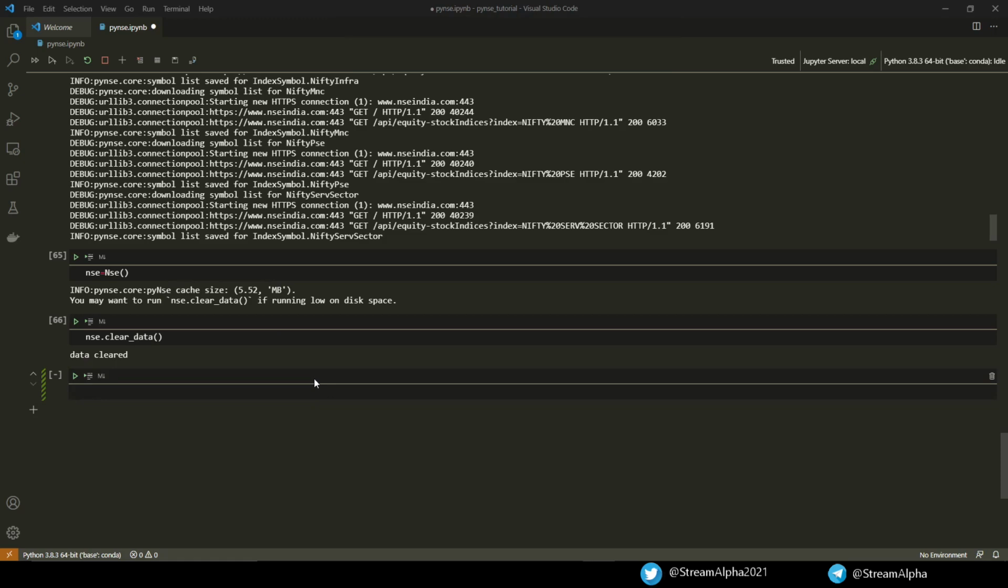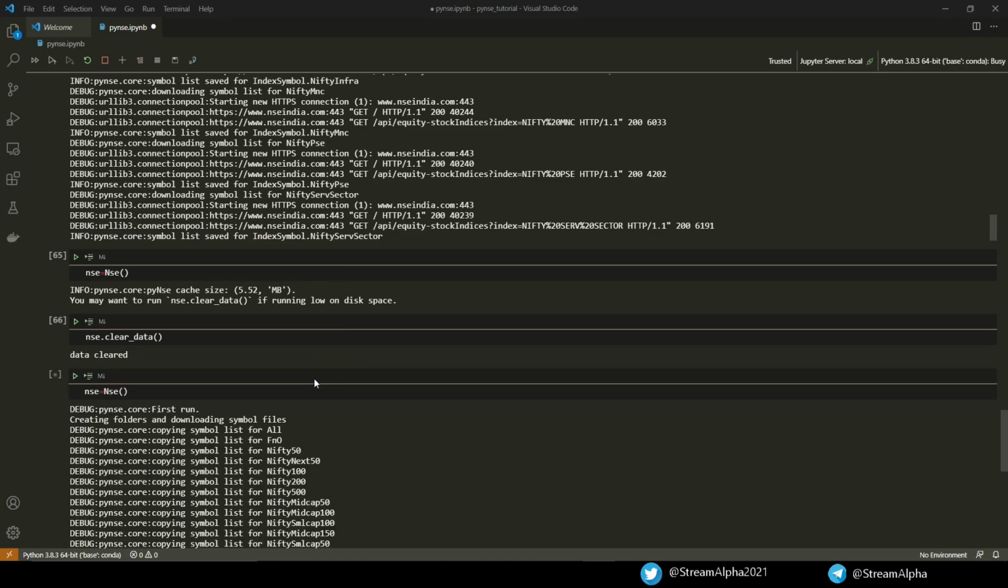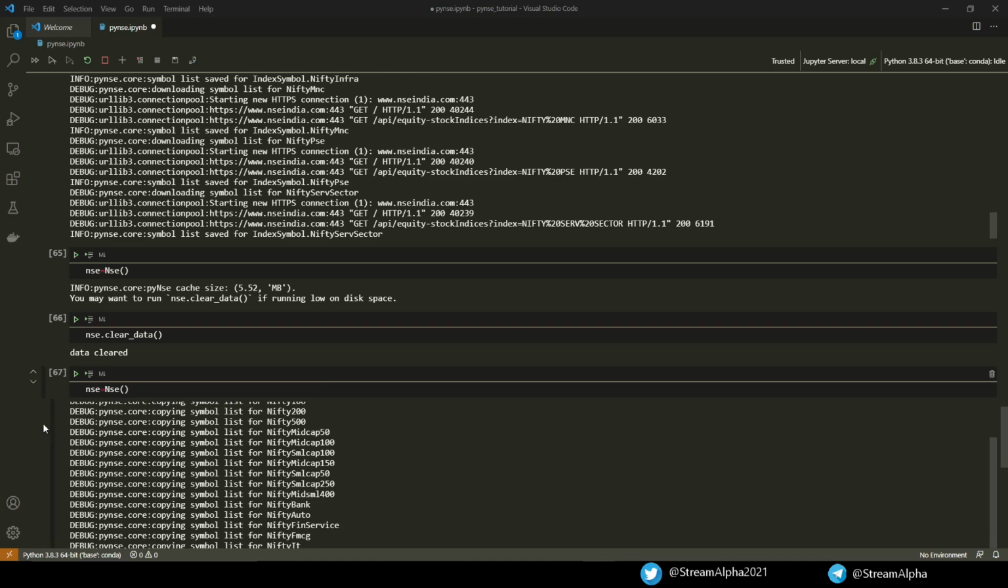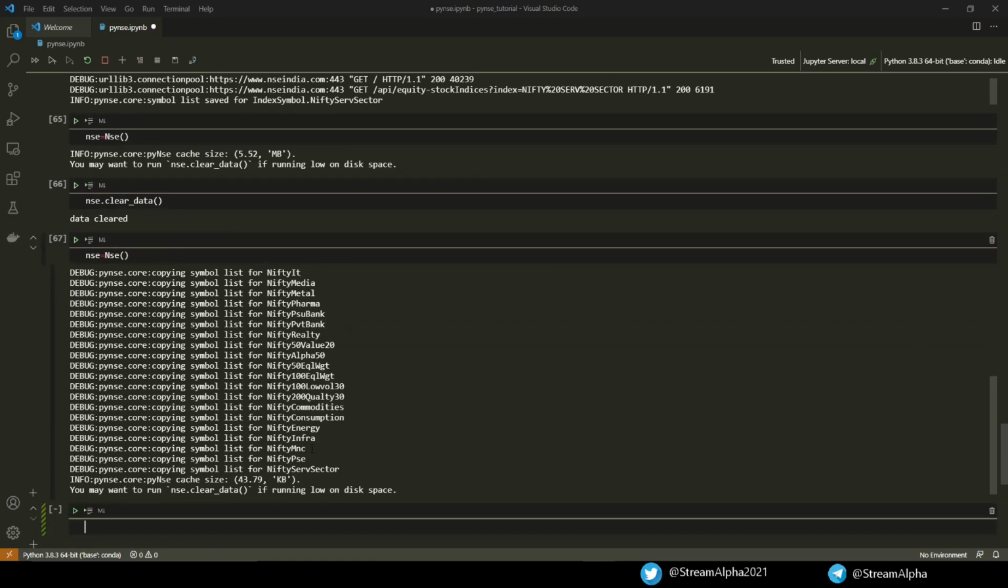Now the PyNSC data is cleared, and in order to use it again, you need to reinitialize the NSC class. Again, you don't need to run this too frequently. Do this only when either something is broken or you are running low on disk space. Usually having more data slows down the system or API, but this is not the case with PyNSC because accessing the data from disk is usually faster than downloading from any website.